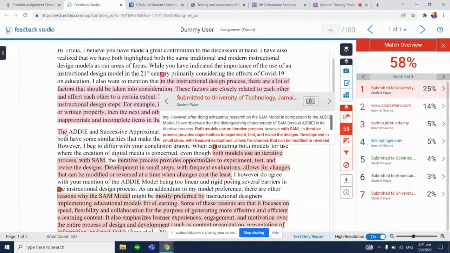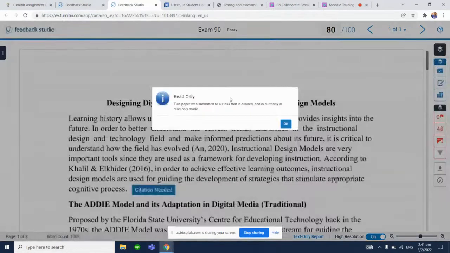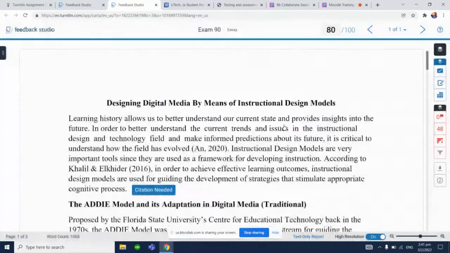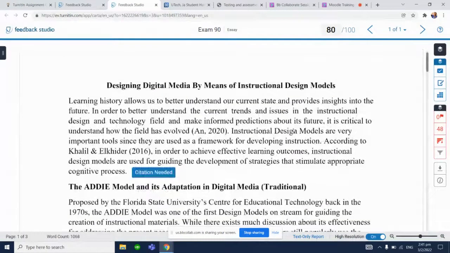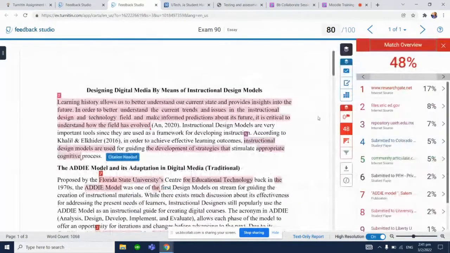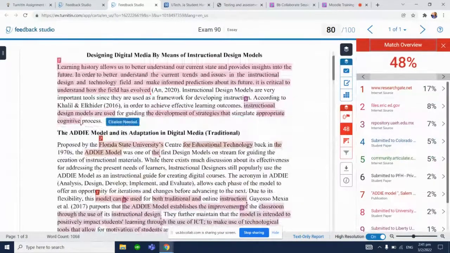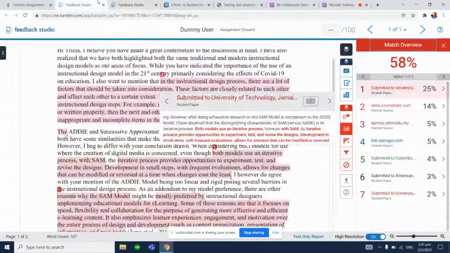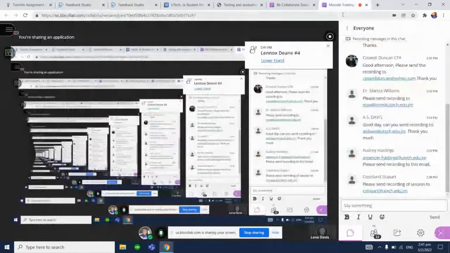When I click on 1 and it shows me the text that is blocked here, I can click on the link because it said submitted to UTech. I can click on the link, and it is showing me the exact paper from which whatever was taken. So if I click on this here, it brings up the different sections. But what I wanted to show you, hold on.